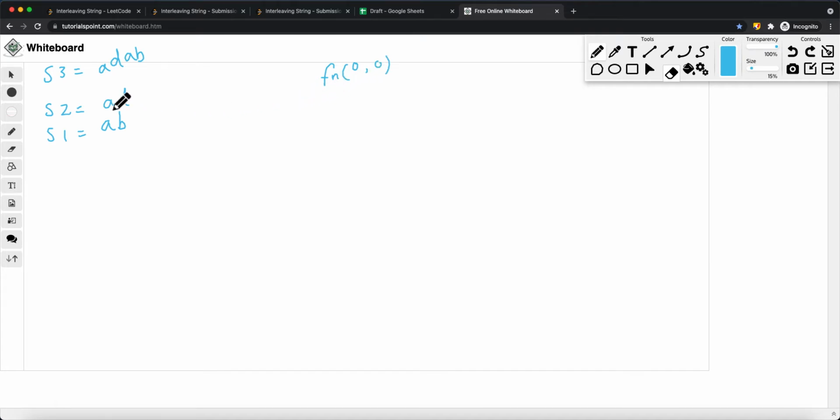And then what we notice is that the first characters in both strings are the same, and they both equal the first character of S3. So in this case, we basically have to branch off two paths here. First, let's see if we take the A from S1.